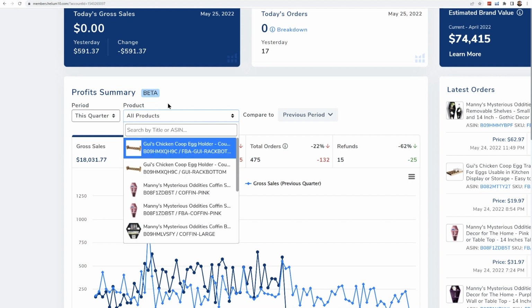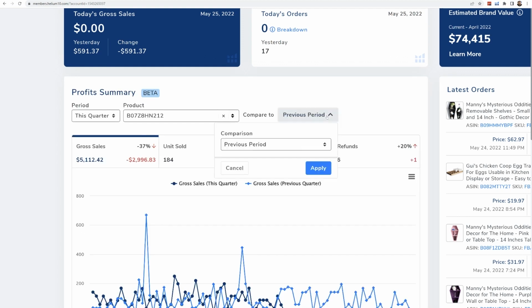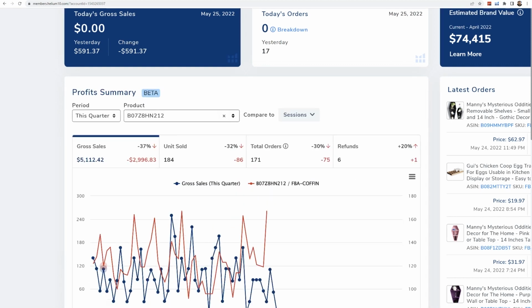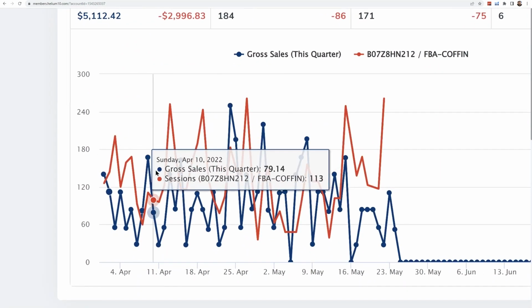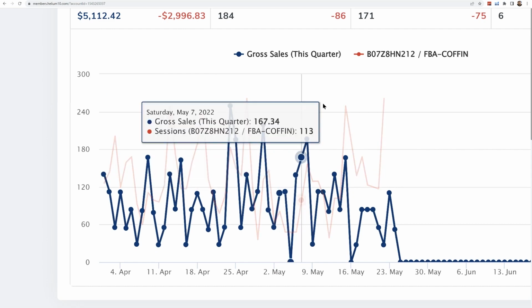Whoops, not the SKU. I want to type in the actual title. So let's do coffin shelf. There it is. There's that SKU I was looking for. And I want to compare it to, let's just say, the number of sessions. All right, the number of sessions for that exact same product. Let's hit apply. So now what you can see here is I can compare my sales to the number of sessions. So you can see how it definitely has an impact.